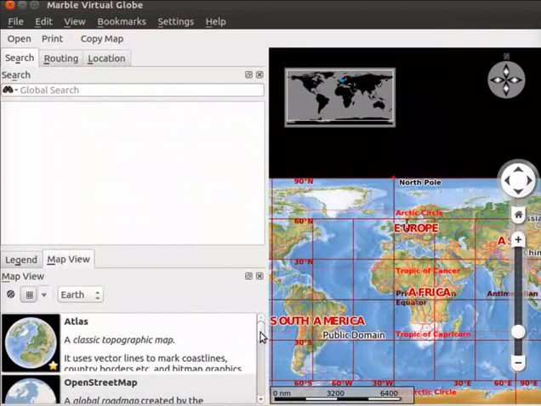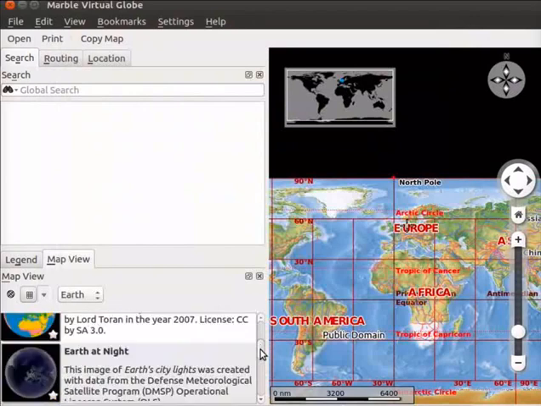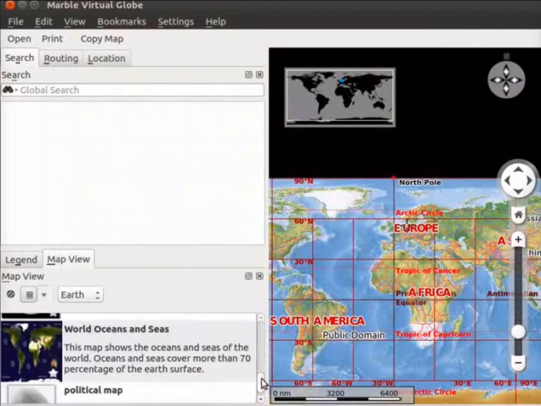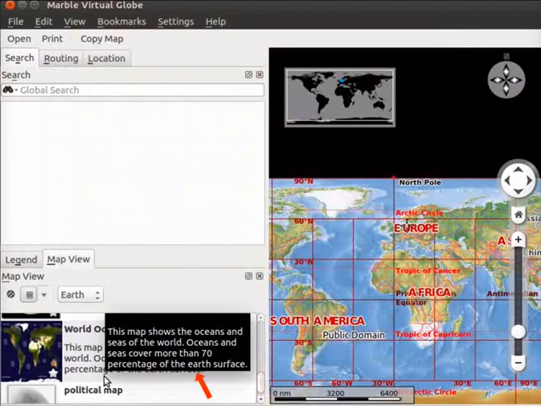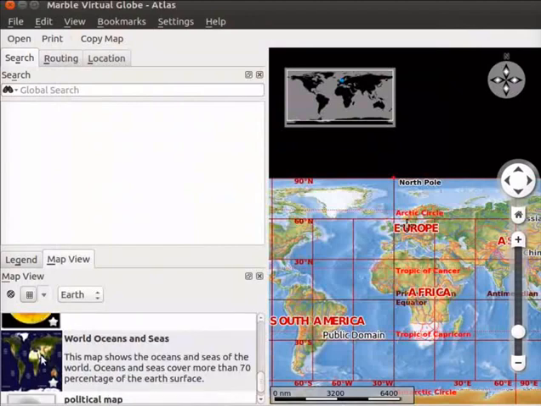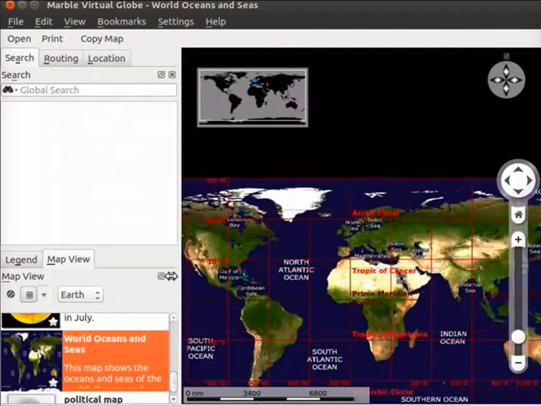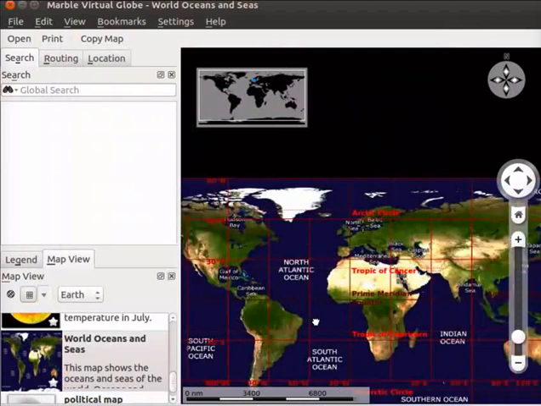Go to the Map View panel and scroll down. World, Oceans and Seas map is saved in the Map View panel. Here we can see the description that is added while creating this map. Let us open this map. Now I will show how to delete this map from the interface.